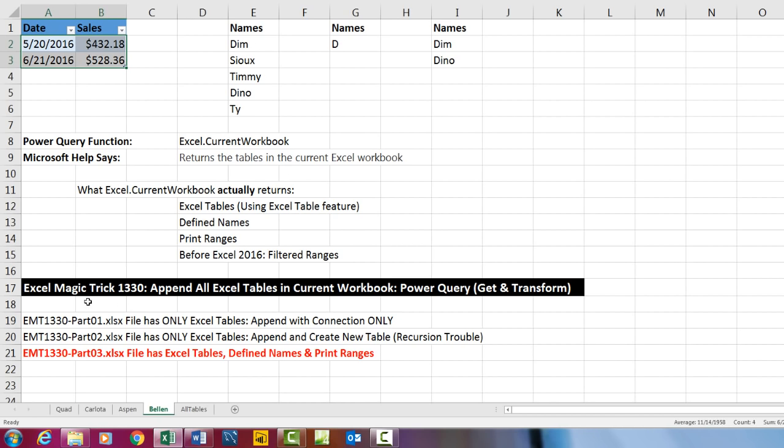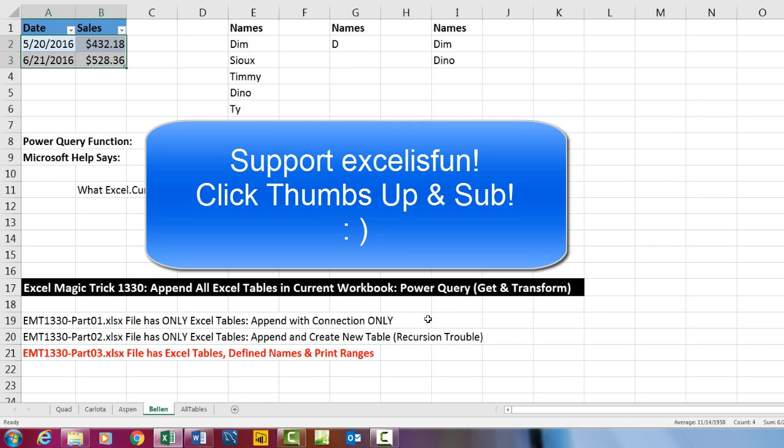And then we started it off with example 1. If we only had Excel tables, we can use Excel.CurrentWorkbook with a connection only, and then we don't get the recursion trouble. All right, that's a lot of fun with Power Query. We'll see you next video.